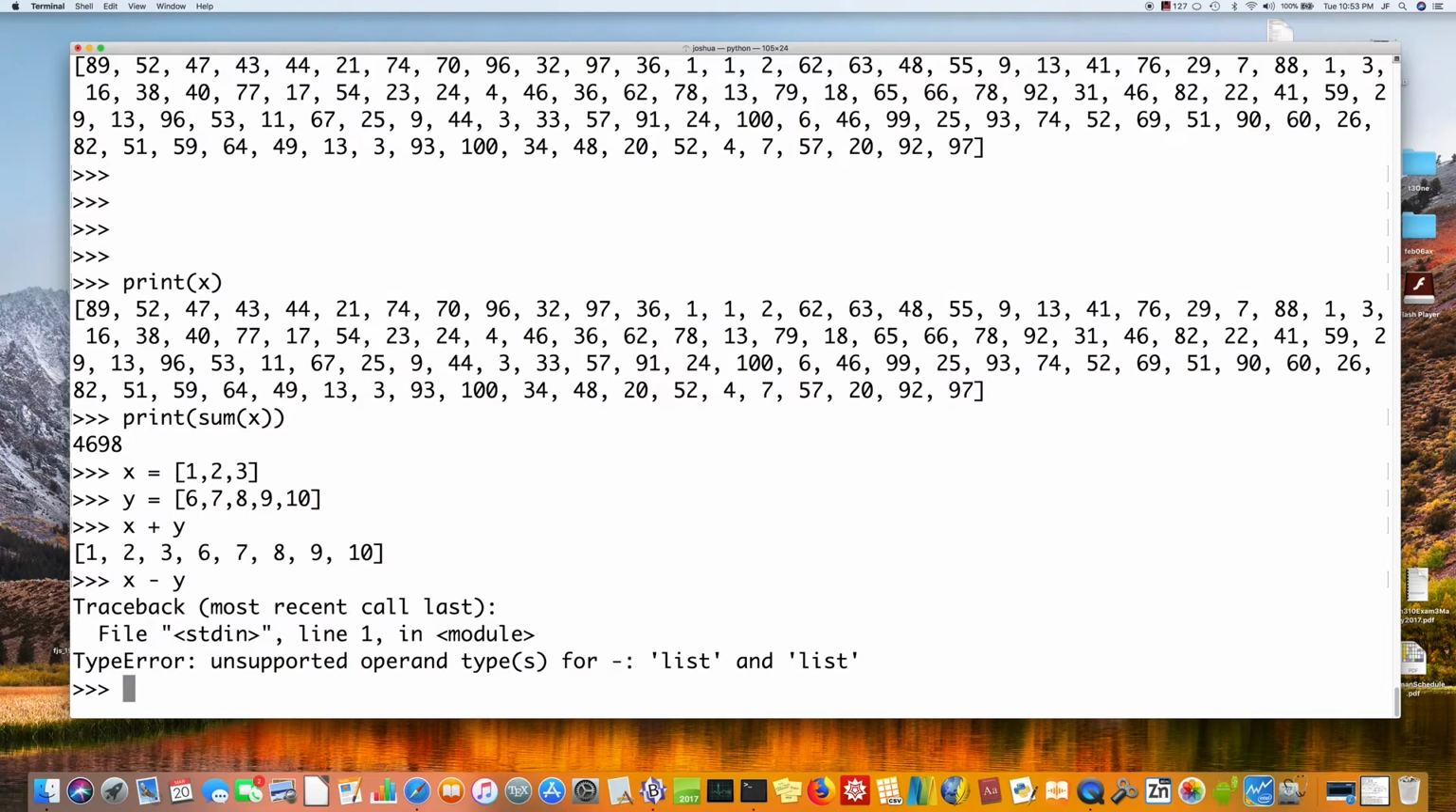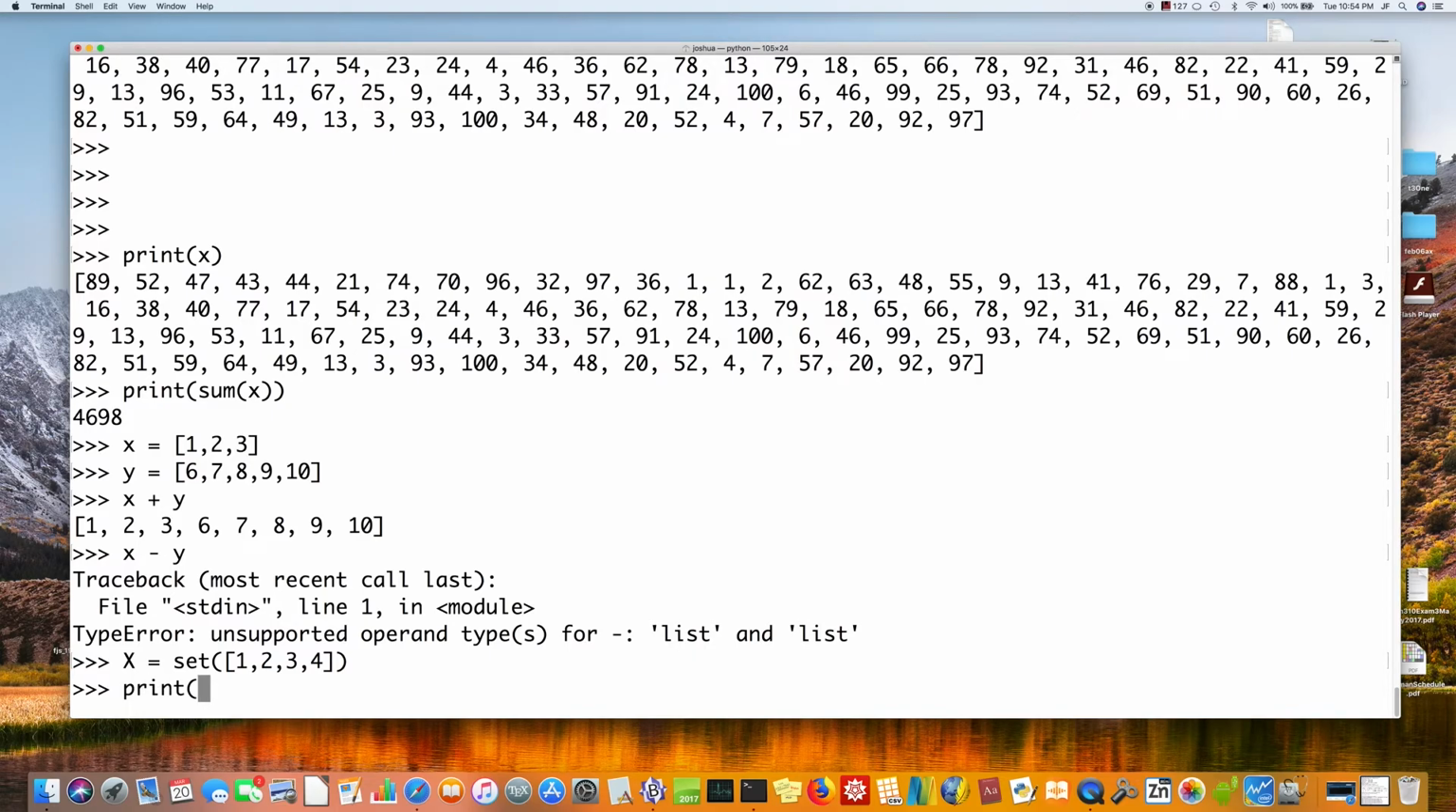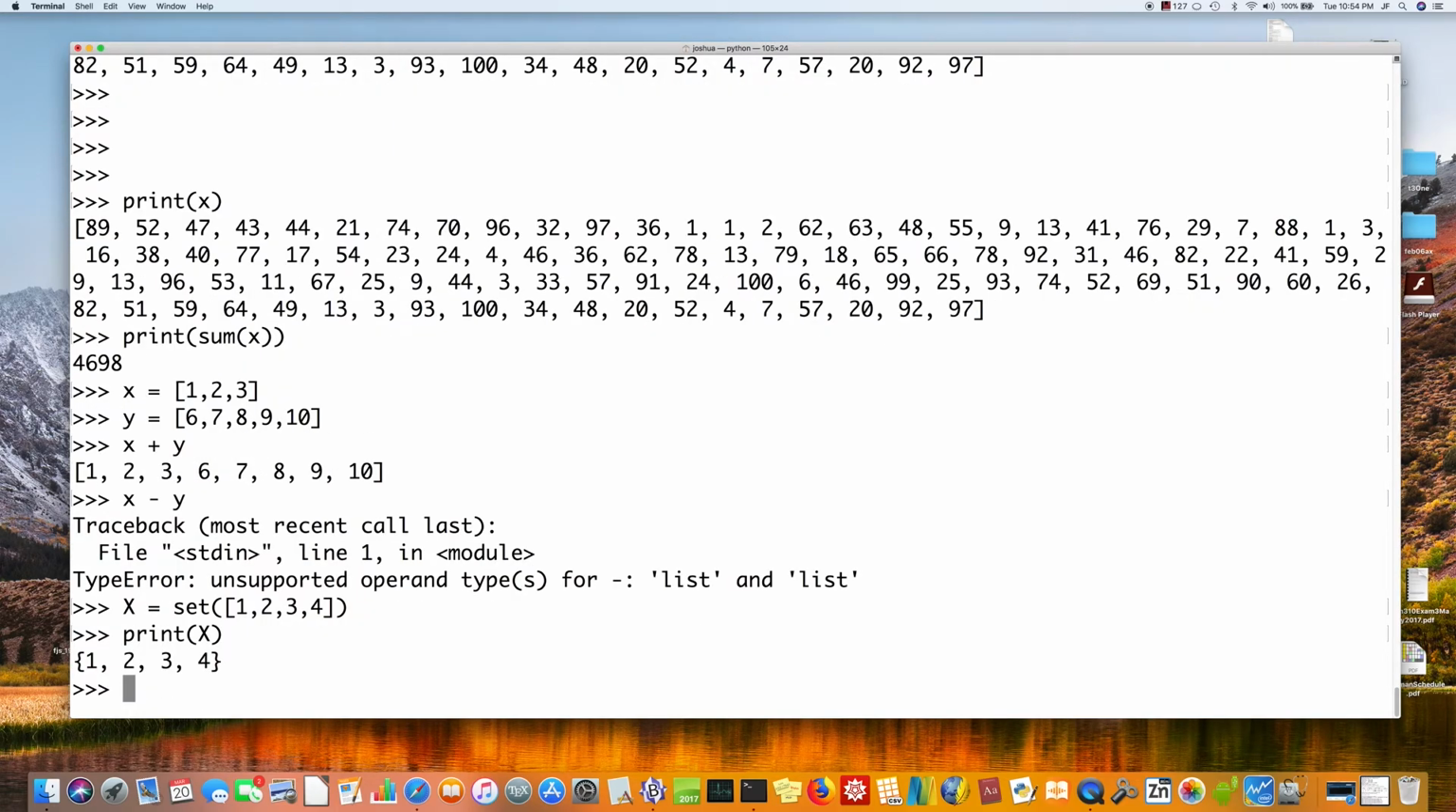However, there is a very important data structure that's used in almost every field of mathematics, and that's called the set. So let x equal the set of numbers 1, 2, 3, 4. So if we print x, you see it's sort of like a list, but with curly brackets.